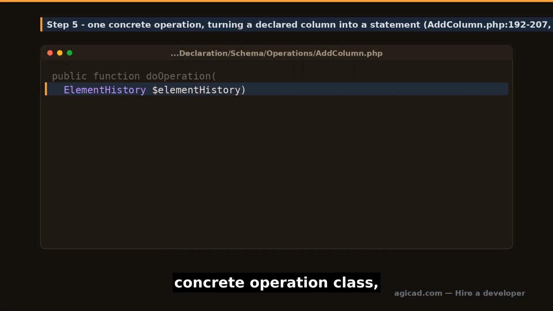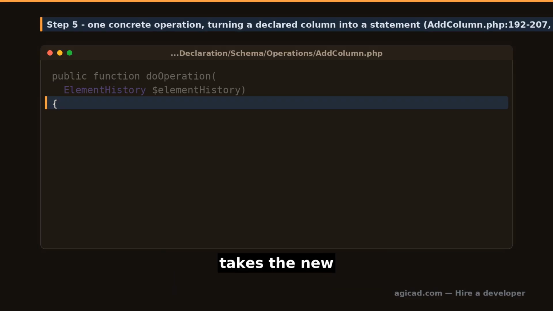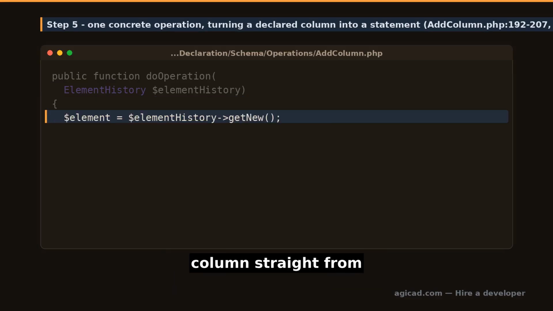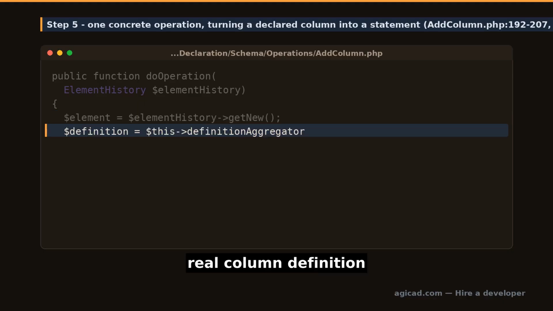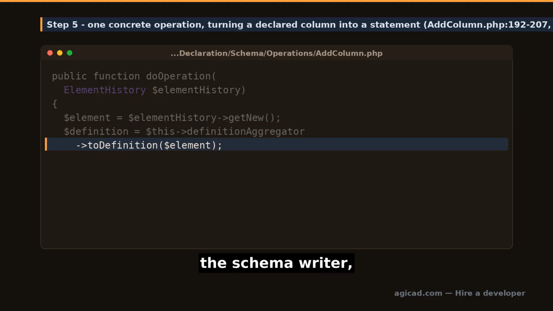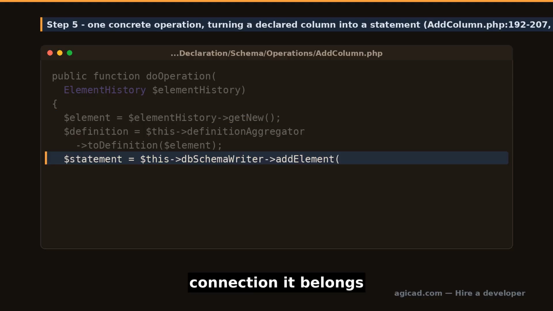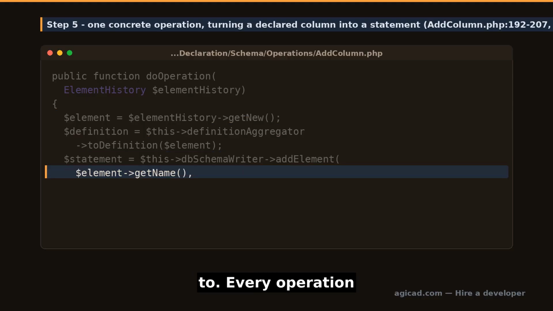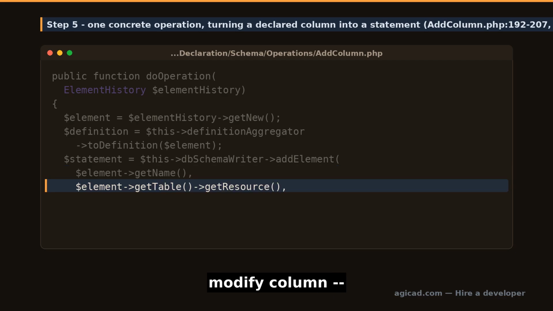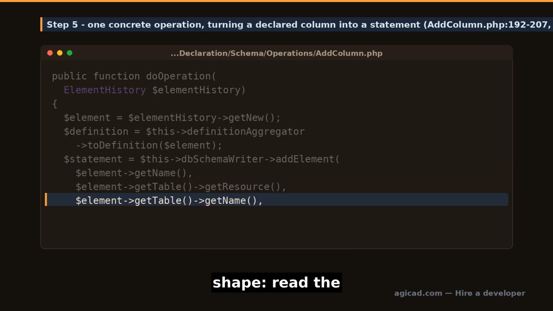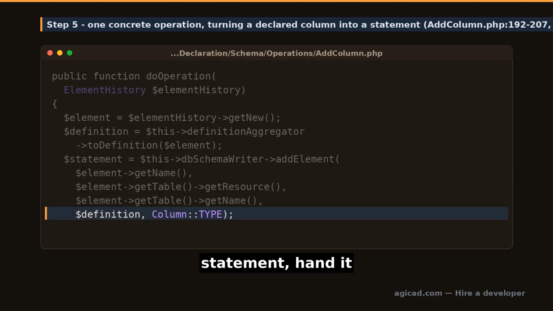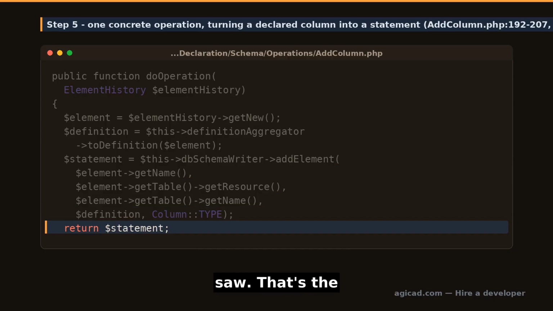It takes the new version of a column straight from the diff, turns it into a real column definition string, and hands that off to the schema writer, along with the exact table and connection it belongs to. Every operation class, create table, drop element, modify column, follows the same shape: read the diff, produce a statement, hand it back to the executor we just saw. That's the entire declarative pipeline, end to end, from an XML tag to a real alter table.